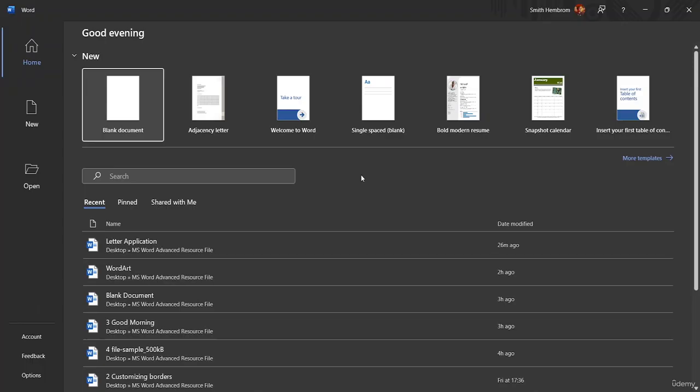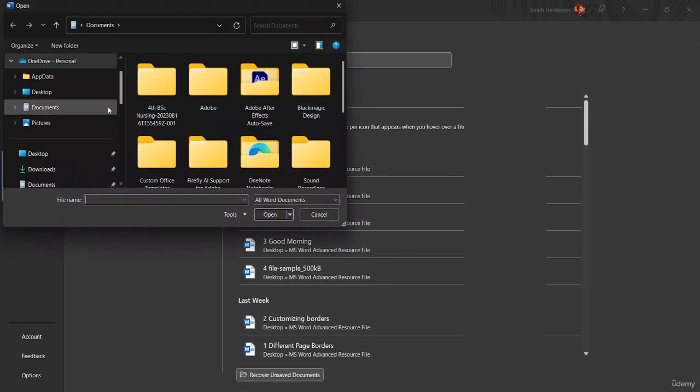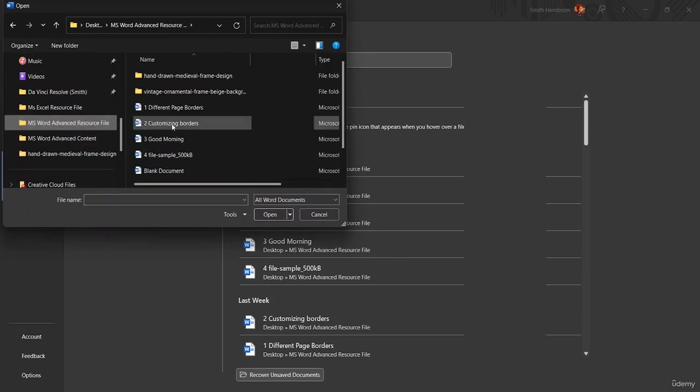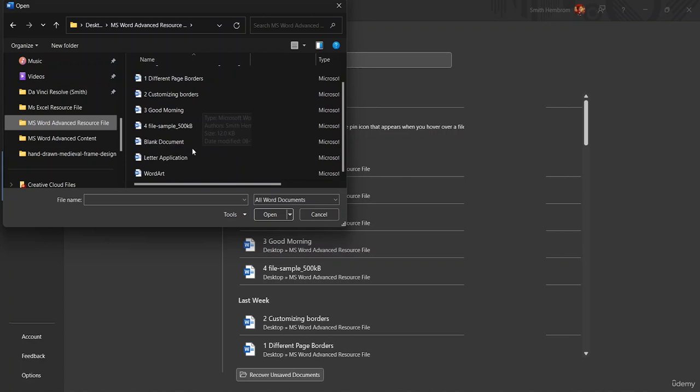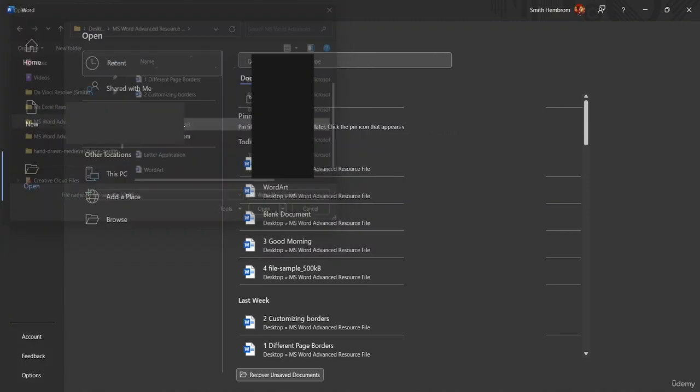So here, as you can see, I am on the home page of MS Word. From here, I want to open up a file which I worked on before. For that, I'll go to the MS Word Advanced Resource File, and here I have a lot of these files which I can work with. So let's come over here in this document.